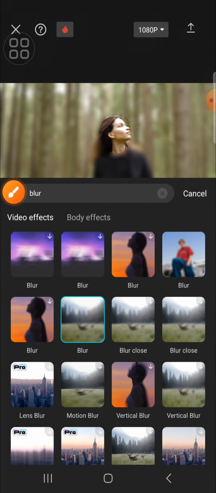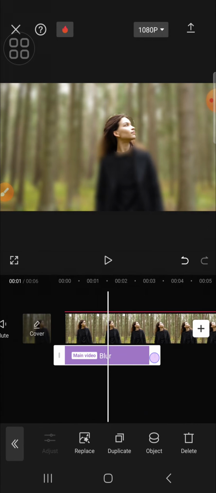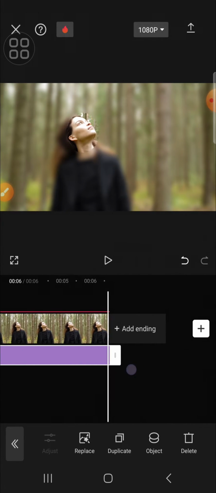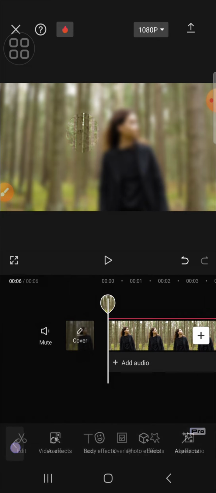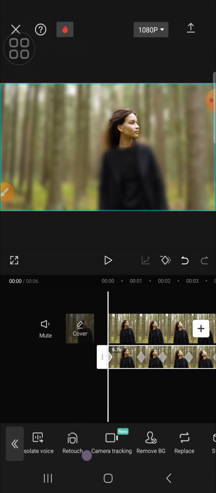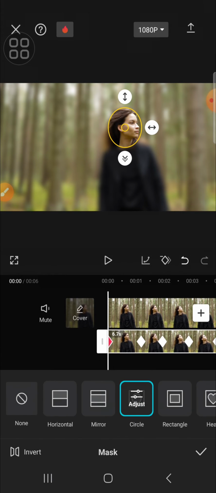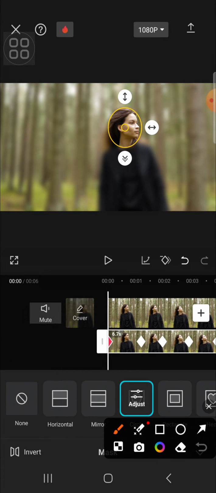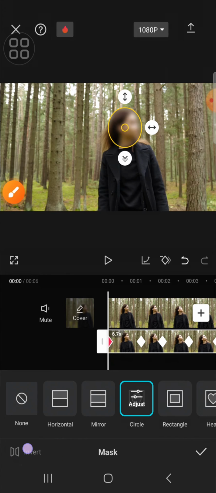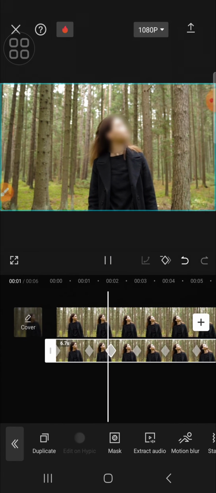Okay, then we can go back and we're going to make this effect align with the video, so you can drag it like this, and we're going to go to the mask again. We're going to invert the mask, so just click on this mask option and click on this invert option. Okay, and now it's done, and let's just take a look at the final result.